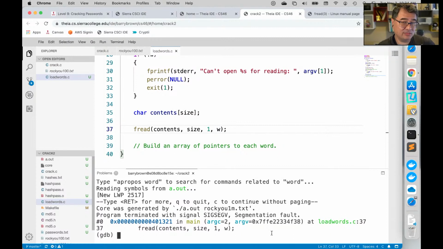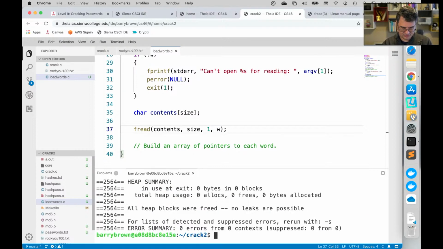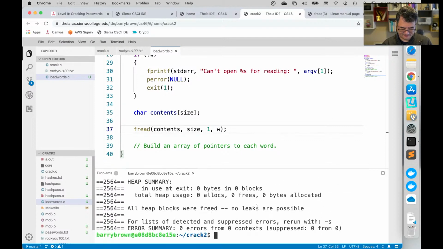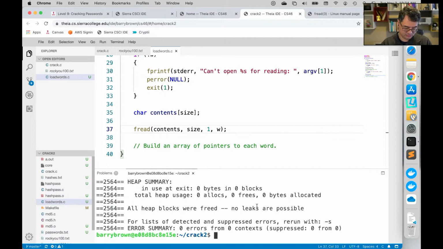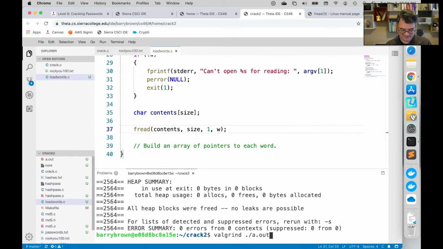So I do know what the problem is, but I'm trying to explore this to see if there's a way that we can find out what the problem is if you didn't know what the problem was. I wonder if Valgrind will tell us. No? Valgrind says everything looks great, no problems. Oh, because we didn't use it correctly. Oh, that's why it didn't work.